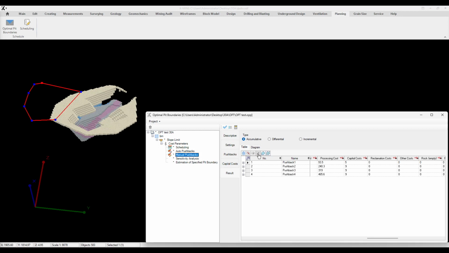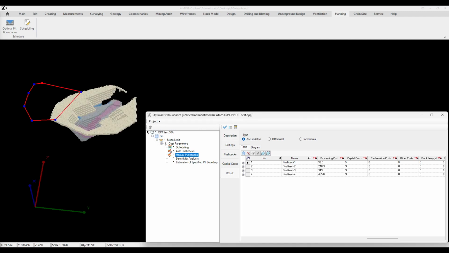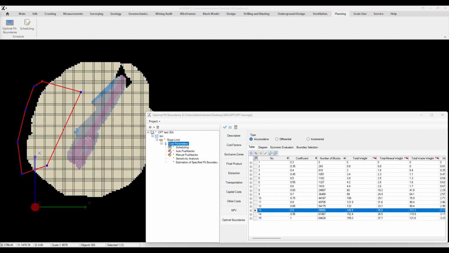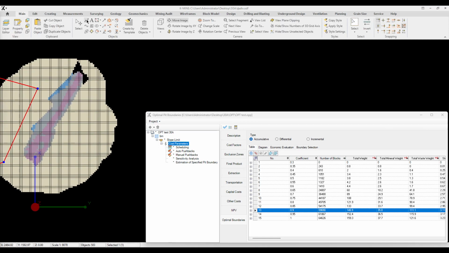In the same way, you can record the affiliation of a certain type of pushback blocks to the block model. This applies to both auto pushbacks and manual pushbacks. This function makes it easier to display the part of the block model you want to see. It can also be used in the scheduling module to define mining areas.